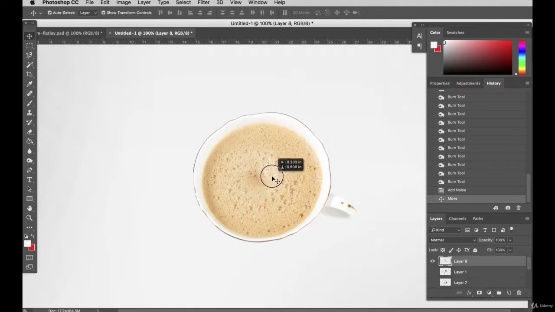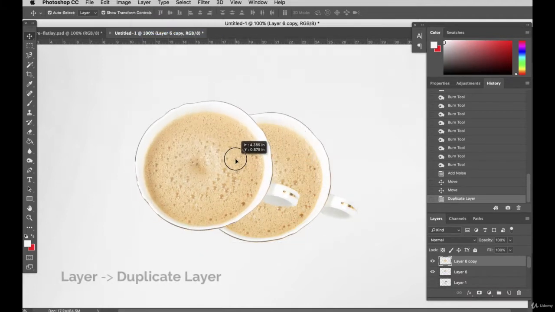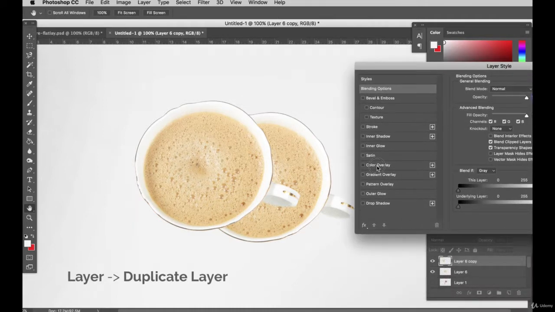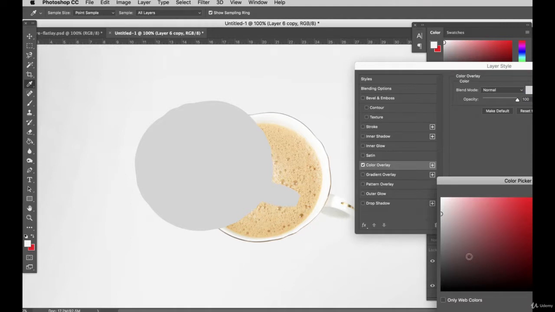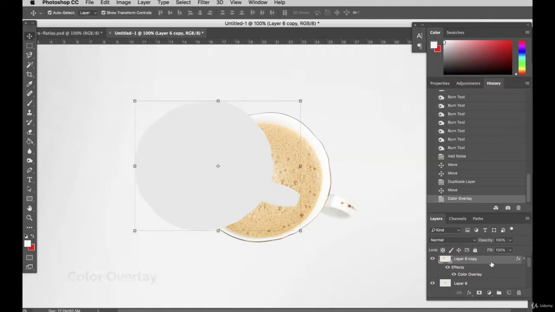So there's a couple ways we could go about this. The quickest way to do this is to just duplicate this layer. So layer, duplicate layer. And I'm going to go to my Layer Styles panel, and I'm going to just do a color overlay and do maybe a very, very light gray, just to show enough contrast between the background and this layer.